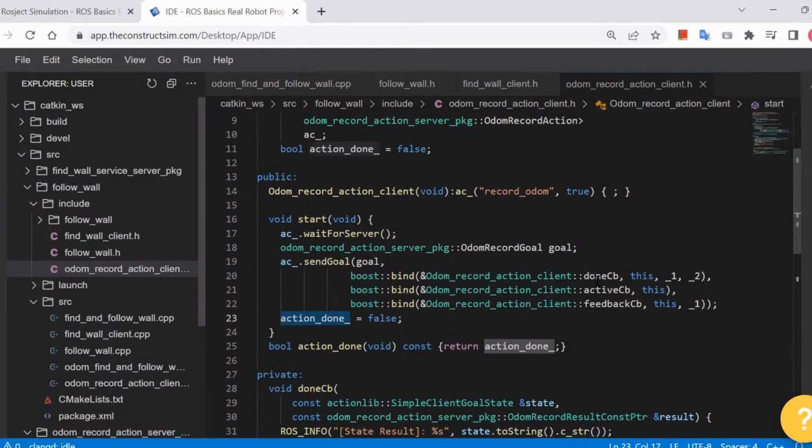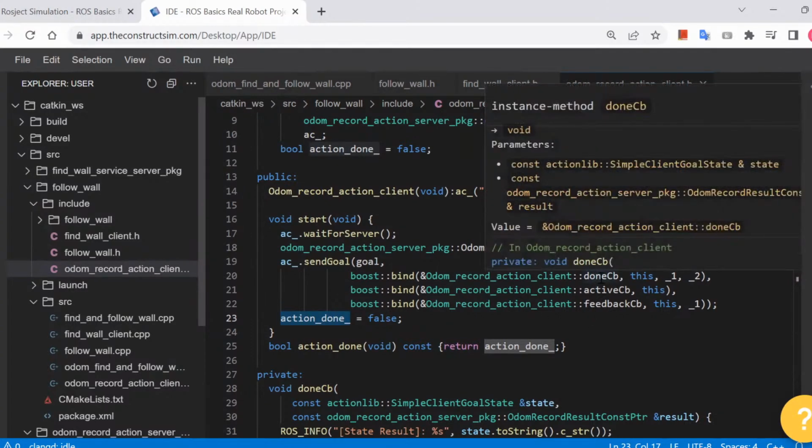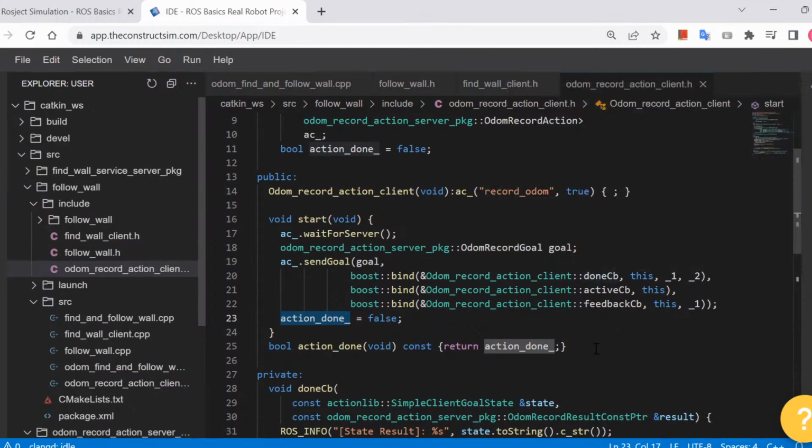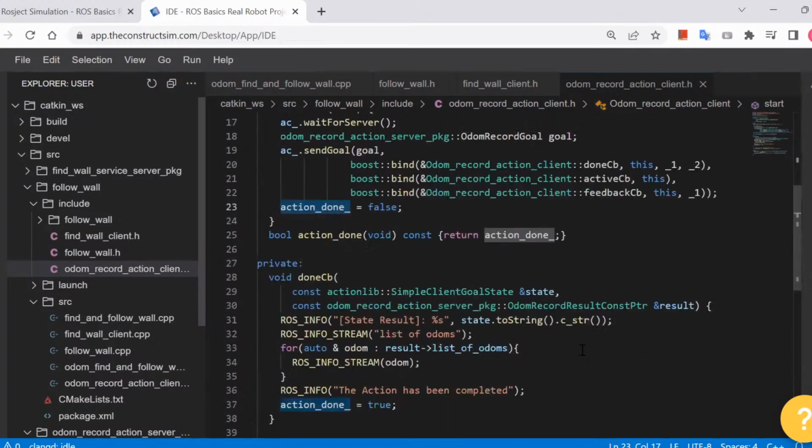And there are a few callbacks. When everything is finished, we have the done callback, which is when it's done, and we also have an active callback and a feedback callback. The active callback is when it started, and the feedback callback is happening all the time during the process.